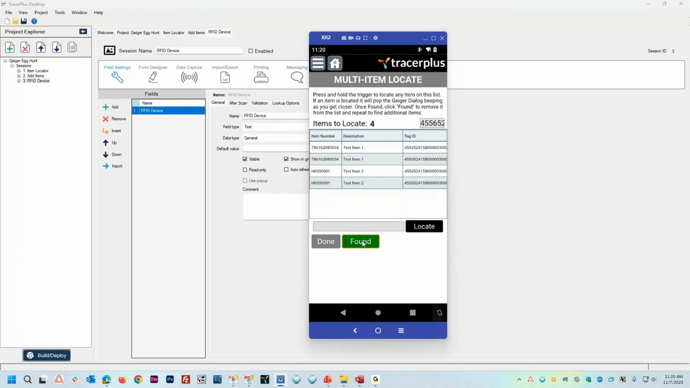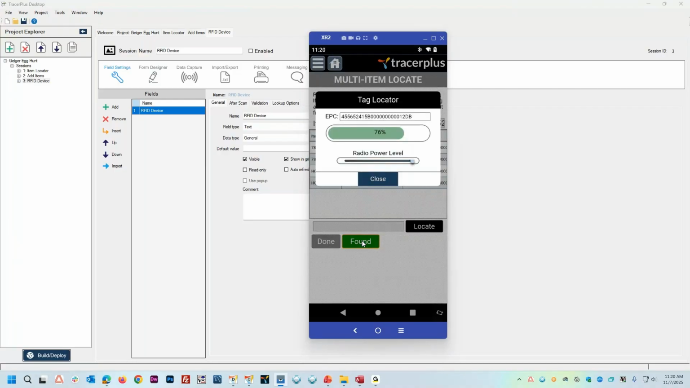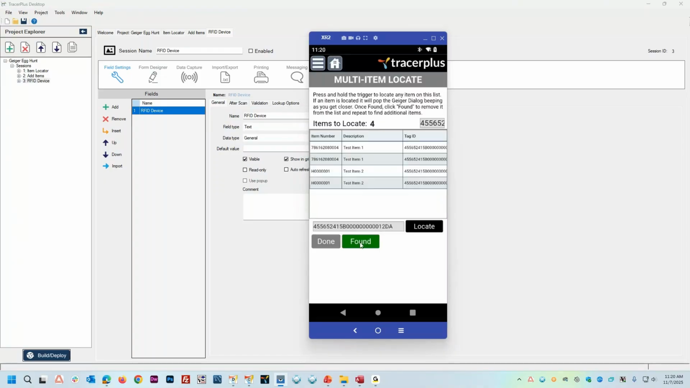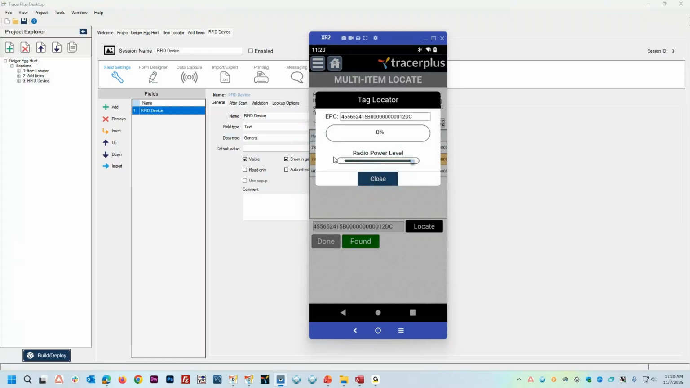So I'll just walk around, scan again a little bit. So I'll go ahead and hold the trigger down again. There it is. I've found it. We'll click close, mark it as found. At any point, you could also click on an item. Let's say I'm looking for this item. I can actually just click it. It'll pop the Geiger, and then I can just start walking around and just try to find that specific item.